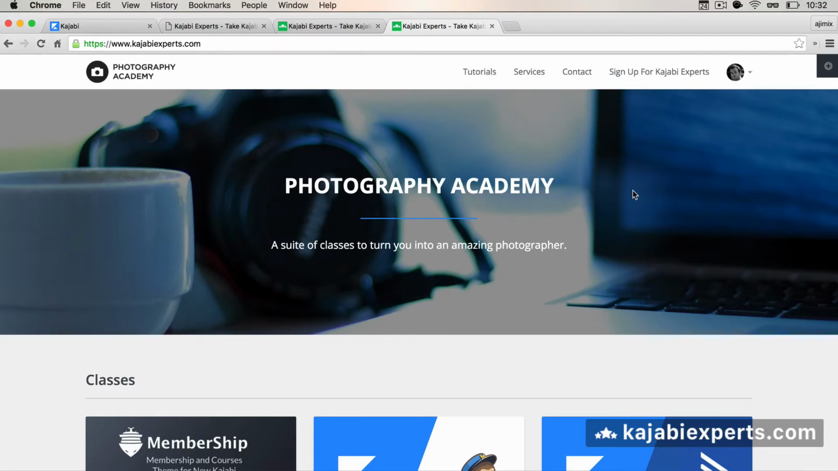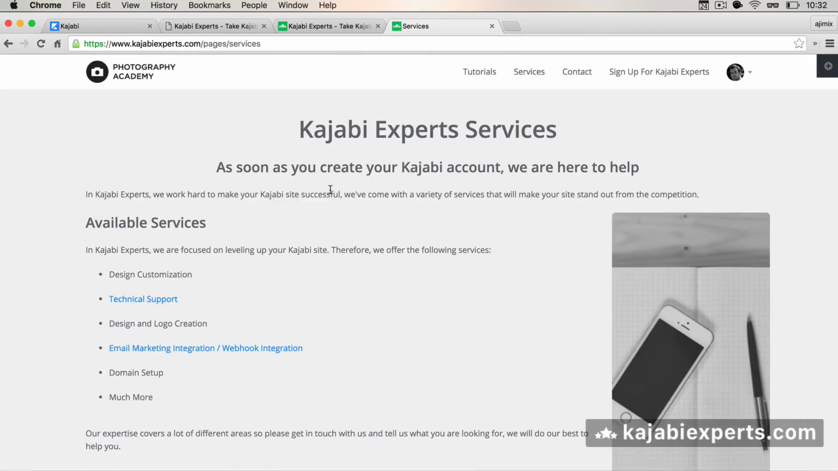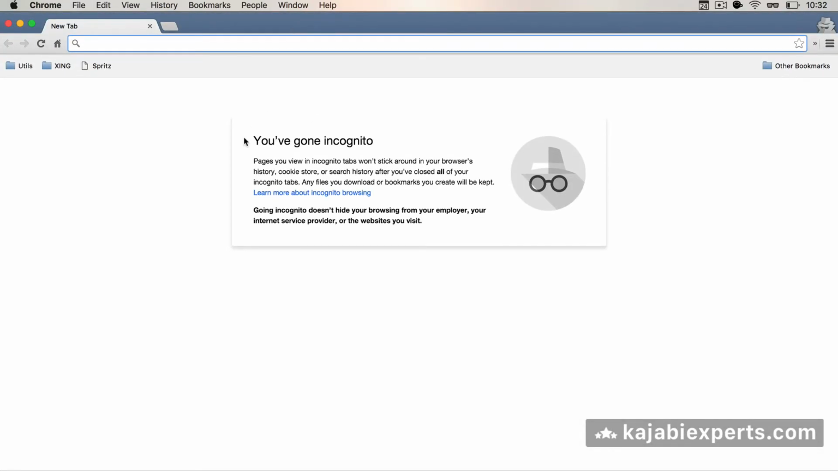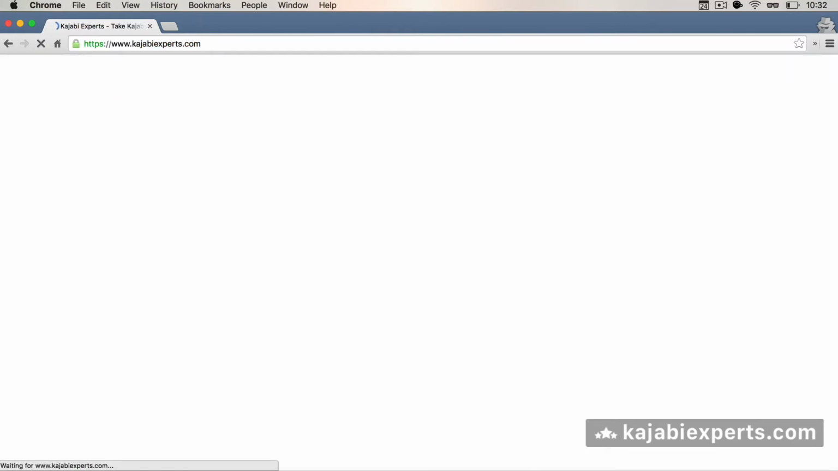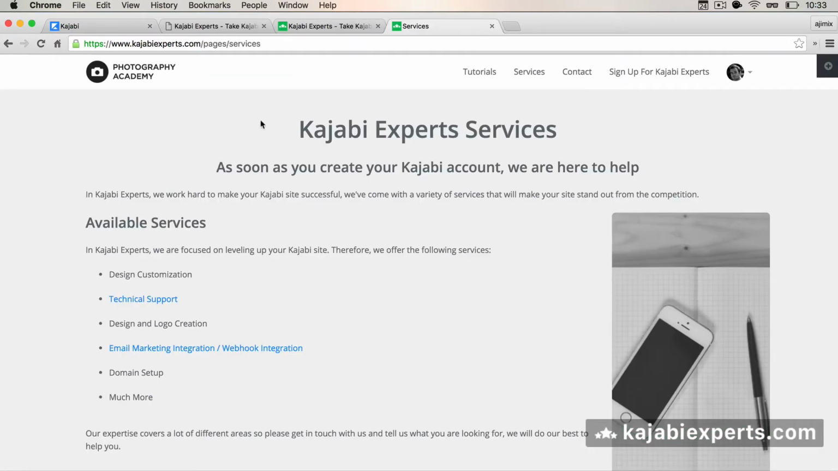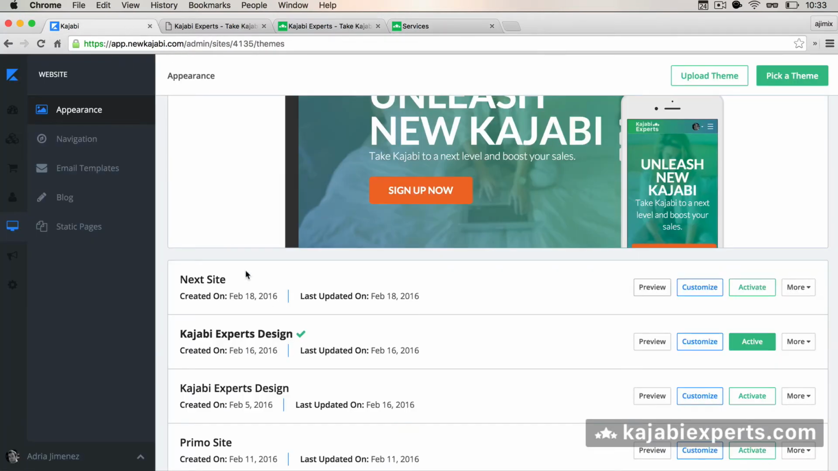So now whenever I navigate in Kajabi Expert, for example, I go to services, I see all the time the Next theme active. If I open now an incognito window here, where I'm not logged in and I go to kajabiexperts.com, you'll see that I still have my own design. But when I'm in my account, I see the Next theme. Why is this beneficial for me as the admin of my site in Kajabi? That's because I can now customize my theme that is not active.